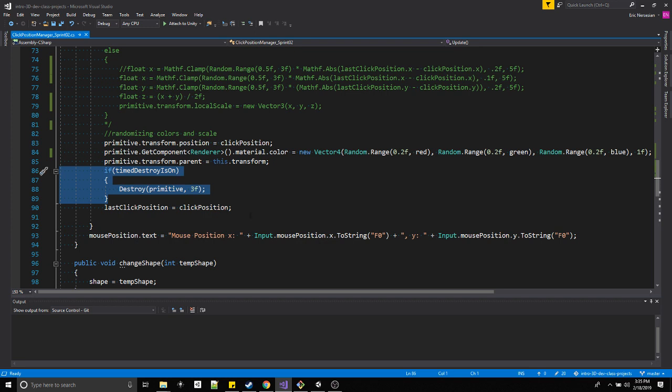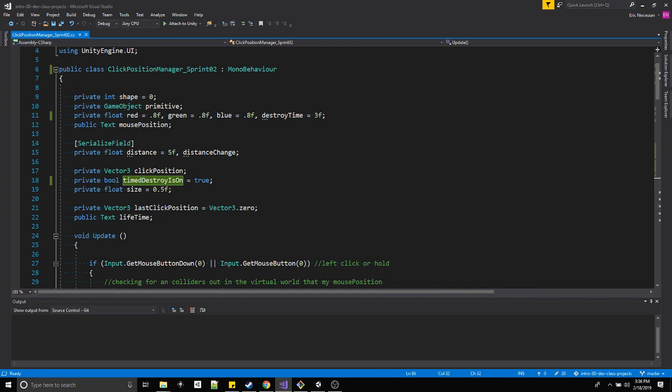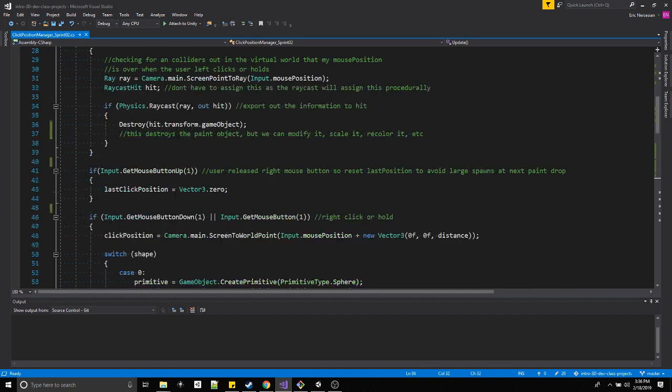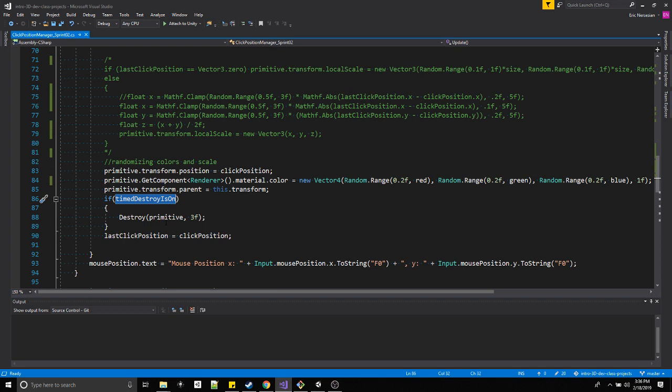All right, so this by default, last week I should say, was just this destroy method with a number, a time delay of when to destroy. I just wrapped it in an if statement. That if statement is testing this private bool called time destroy is on. By default, I set it to true. So this if statement always executes to true, and we always destroy the object after 3 seconds.